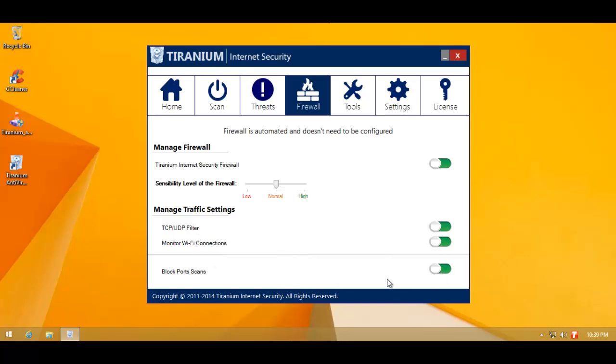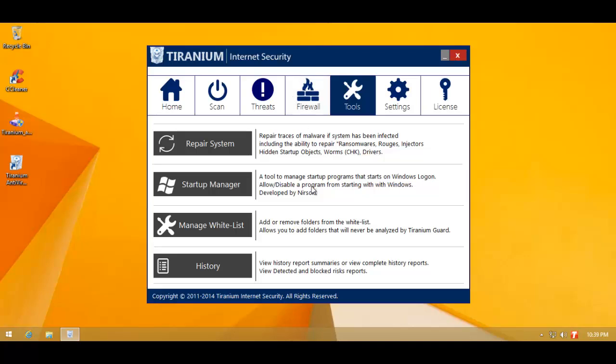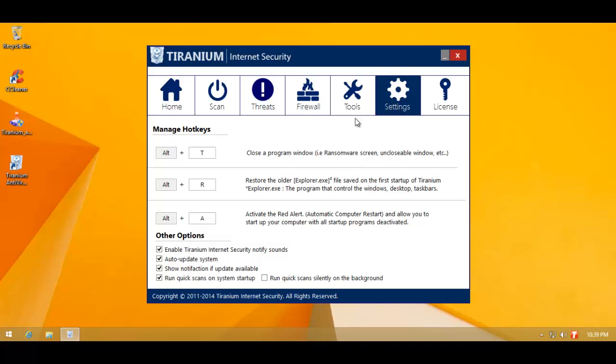And they seem to be able to block port scans, monitor your Wi-Fi connections, and they have a TCP/UDP filter. So a very basic firewall should work. I don't think they have any kind of intrusion prevention. They have a startup manager. This just opens the Windows tool, so it's nothing within the program, but they have some kind of startup monitoring, so if a malicious startup entry is created, it warns you. They've got an auto update system, and this is basically all you can modify. As you see, this is the settings tab, and these are all the settings we've got, so not much at all.